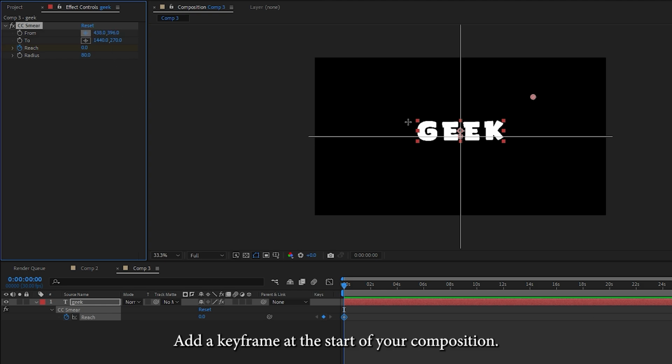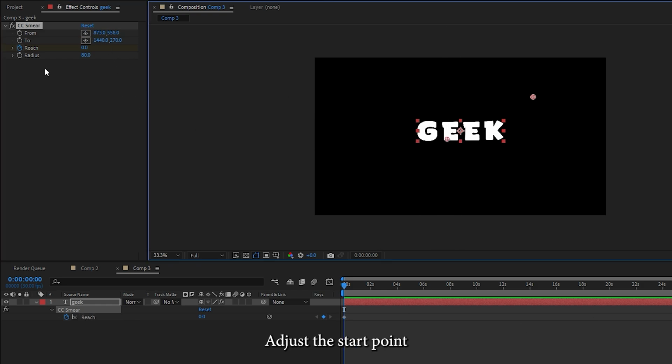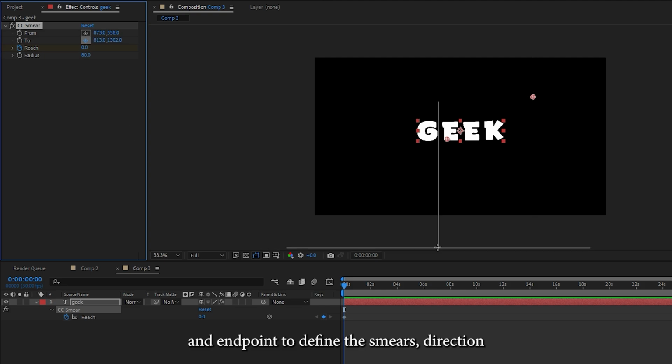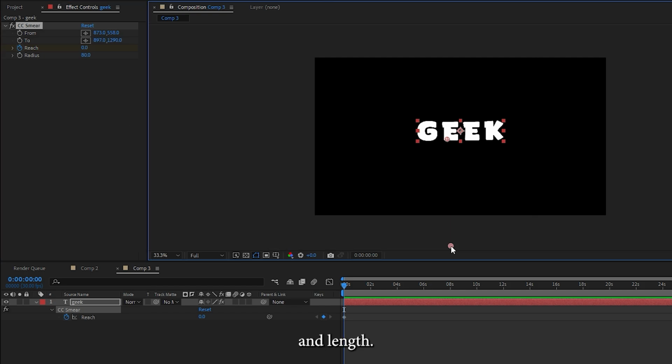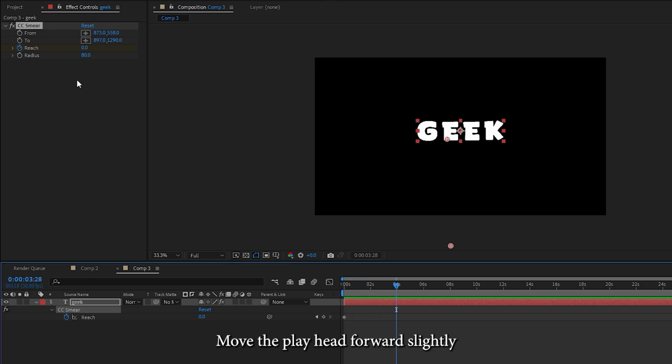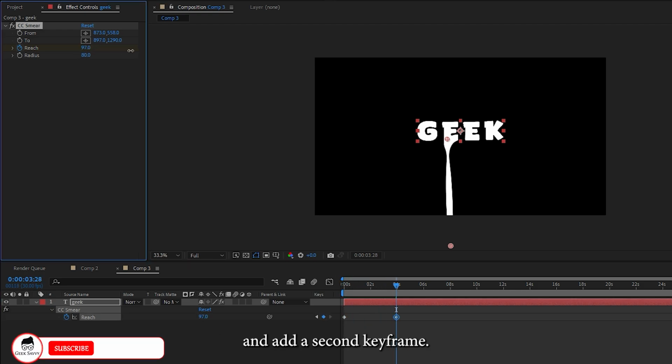Add a keyframe at the start of your composition. Adjust the start point and end point to define the smear's direction and length. Move the playhead forward slightly and add a second keyframe.